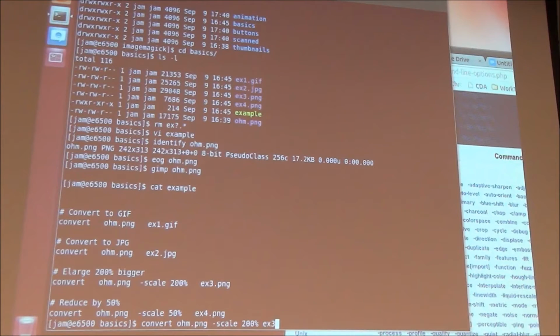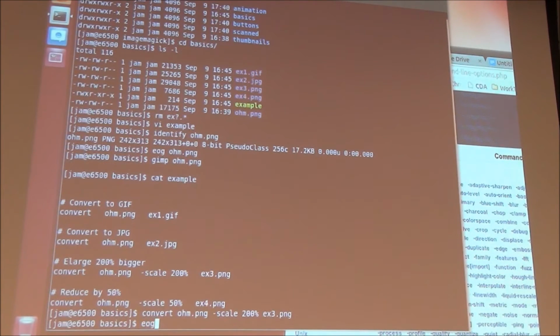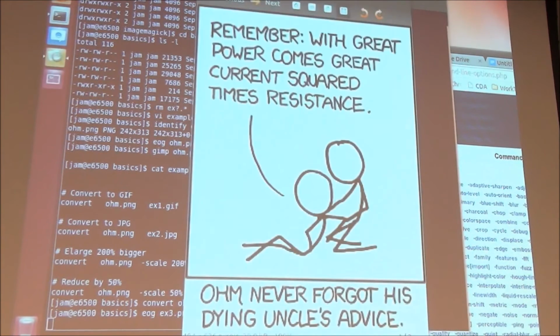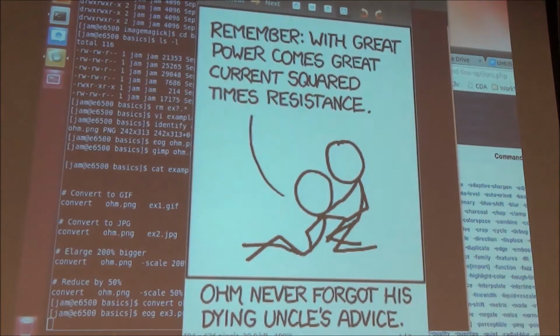EX3, the PNG, right? It's bigger, and that's 100% of its size. So it's about twice as big, right? Double the pixels, double the height, double the width. It doesn't do anything to try to make it smooth. You can see all it did was double everything, the exact size.